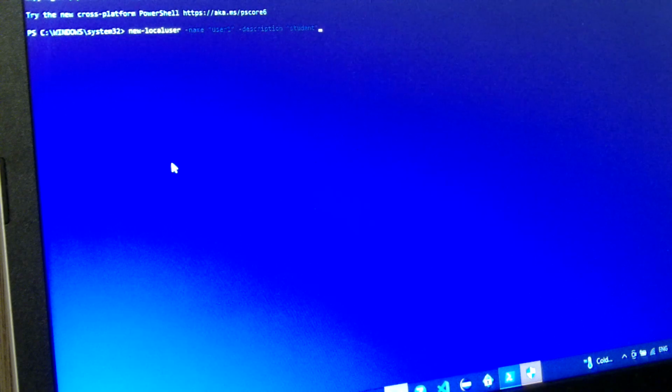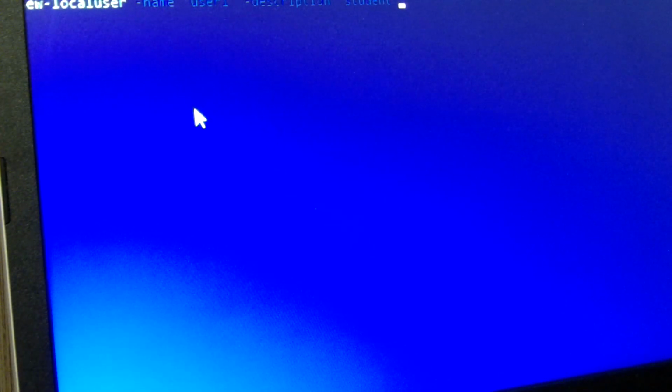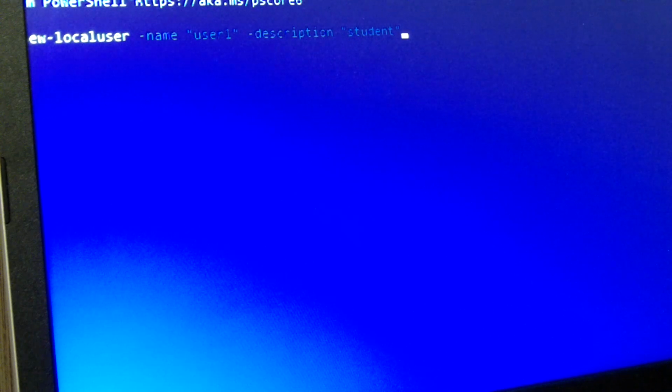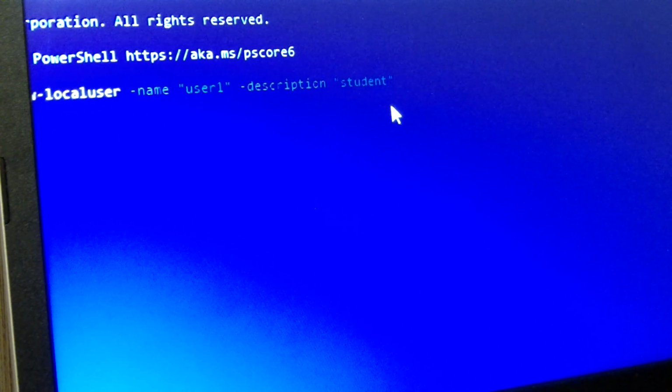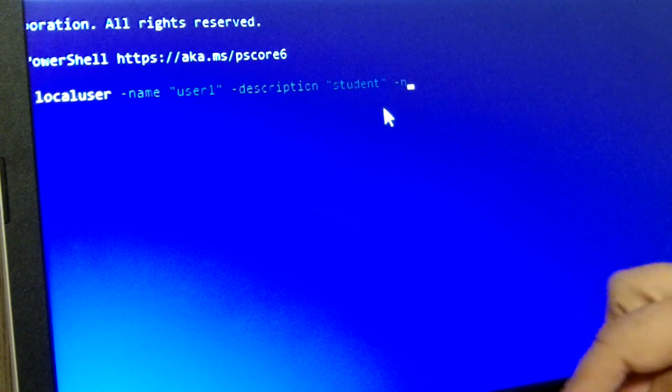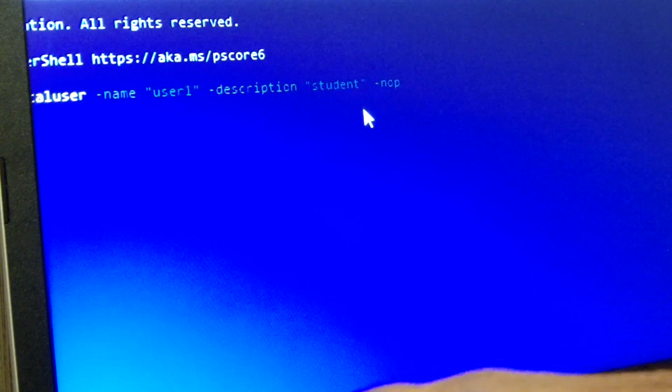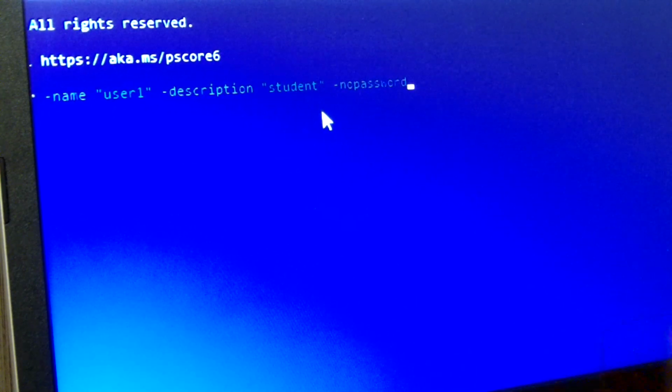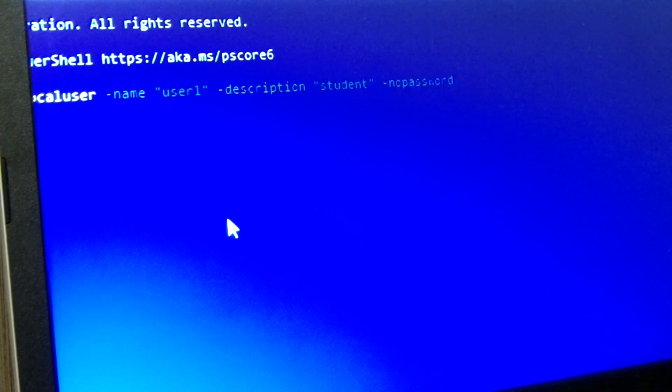And we put it in quotation marks. I think you can see now: Name User1, Description student, and then we can say NoPassword. Okay, and then you enter.